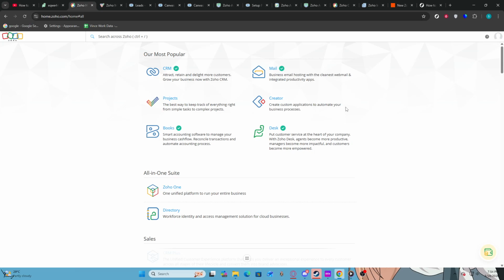Begin by navigating to the Zoho website. Open your preferred web browser and enter the URL for Zoho. Once the page loads, you will see the main interface of Zoho's cloud software suite. Ensure you are connected to the internet to avoid any loading issues.